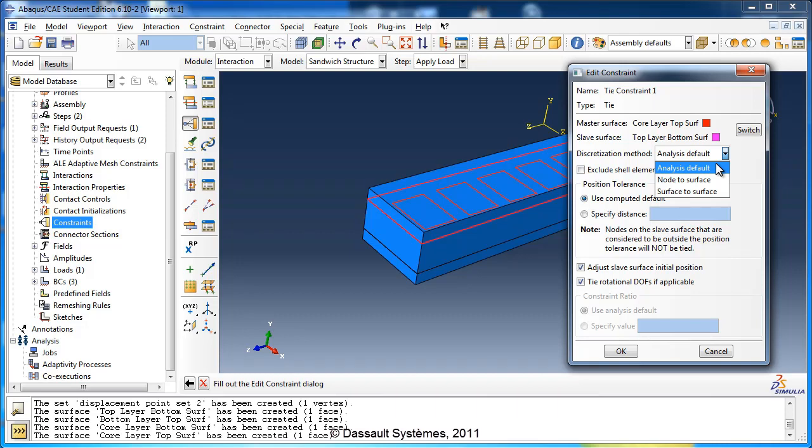The discretization method combo box gives you three options: Analysis Default, Node-to-Surface, and Surface-to-Surface. Analysis Default will use the default discretization method for the solver, which is Surface-to-Surface for Abaqus Standard, and Node-to-Surface for Abaqus Explicit.